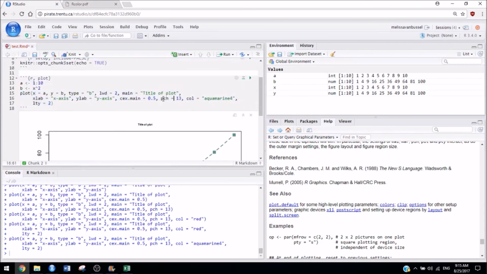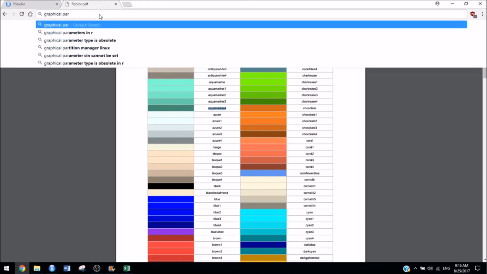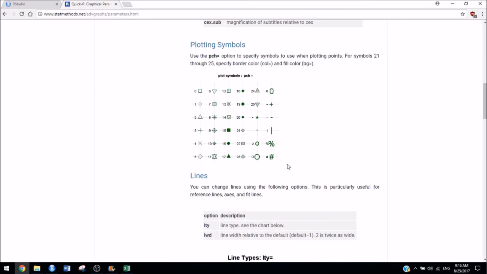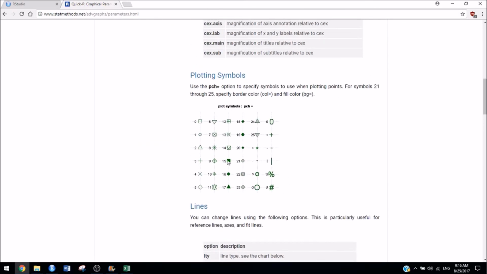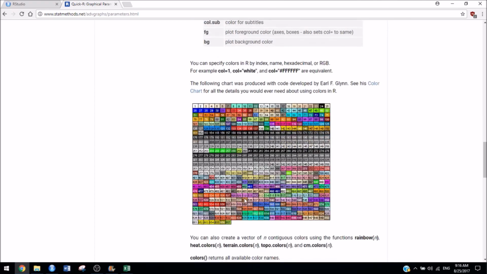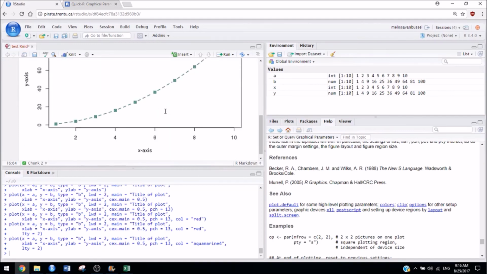And then if you want to see what this means, like why did I choose 13? How did I know it was going to be that random weird square thing? Just Google graphical parameters in R, and you can see, so this is the one, if we see 13, that was the shape we had. So you can choose any of these shapes and any of these line types, and here's all the colors again. So you do have a lot of freedom to make things really personalized.